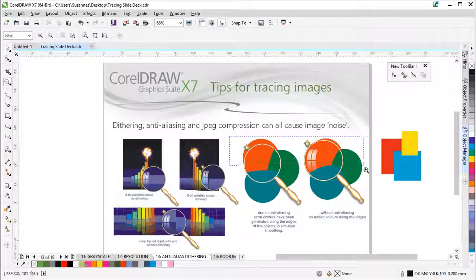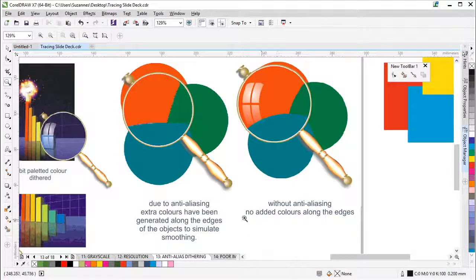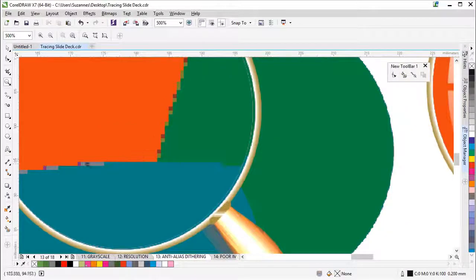So the first of these is anti-aliasing. Now, when you anti-alias an image, what you're basically trying to do is create the illusion of having nice smooth edges. So when you save a JPEG, for example, with anti-aliasing, you're going to get quite a bit of noise along the edge where extra pixels are being generated to try and smooth out this jagged edge.